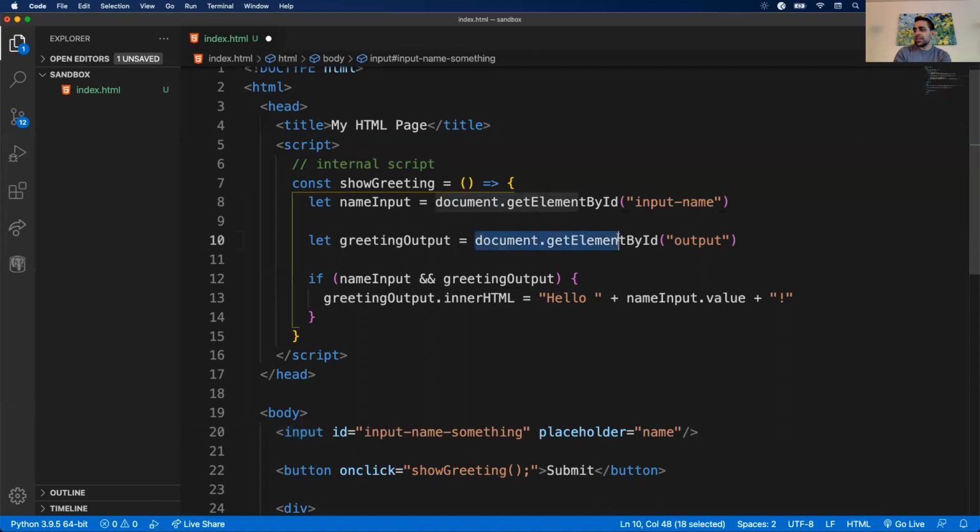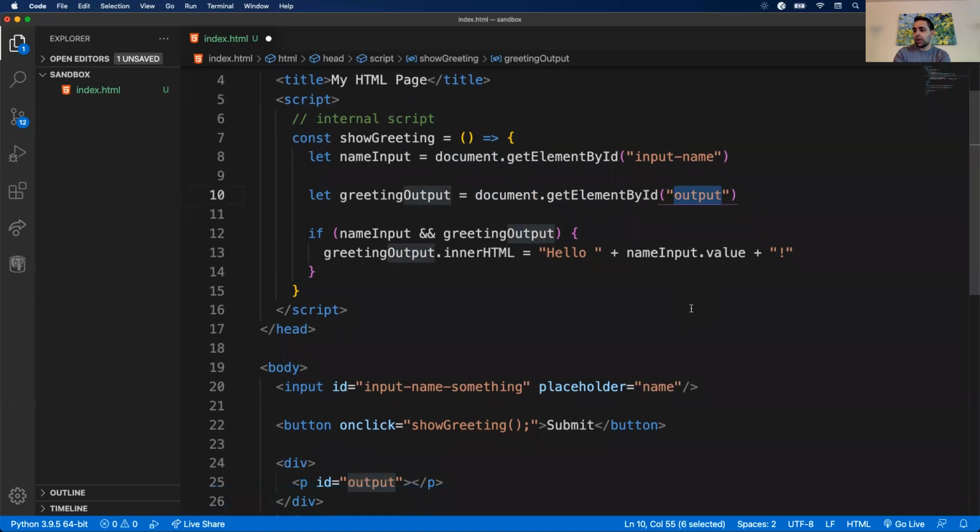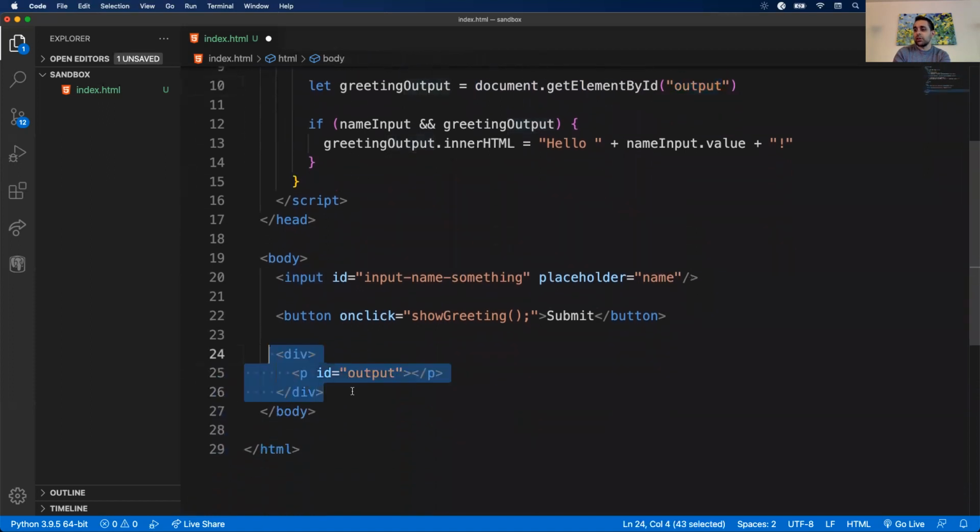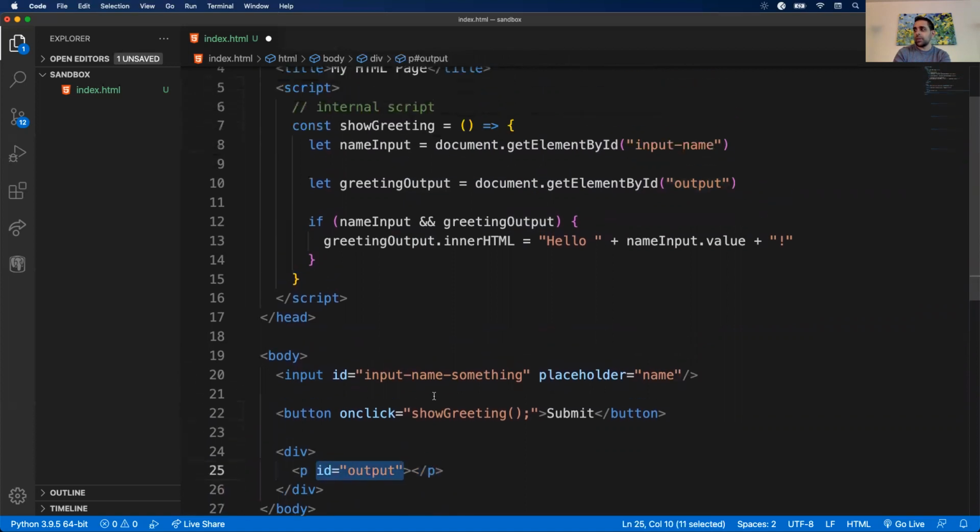Likewise, I use document.getElementById to get another element. In this case, something with the ID output. So I have a div here that just has an empty paragraph. And that paragraph has an ID of output, hence the name up here.